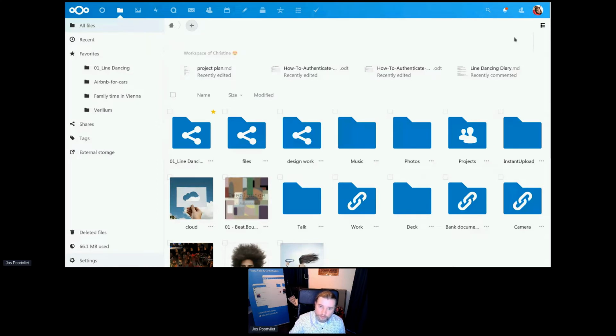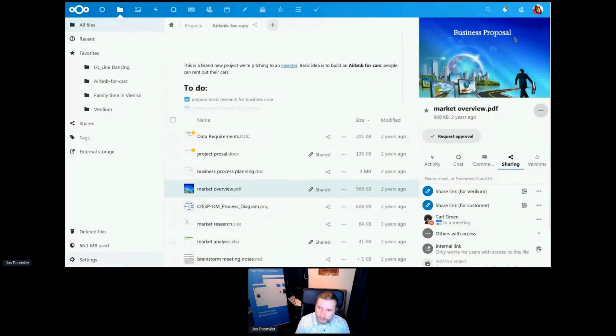Now the second screenshot I want to show is this one. It's a little bit busy, but let me again point to a few things. So Nextcloud Hub is about context, giving context to the files. Here you can see the share links. You can give them names.